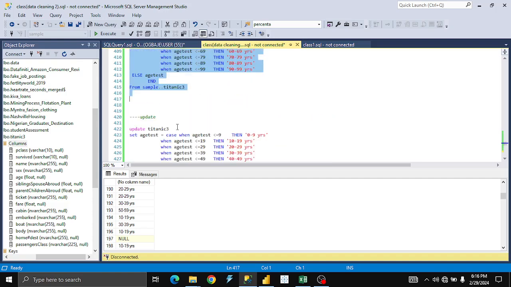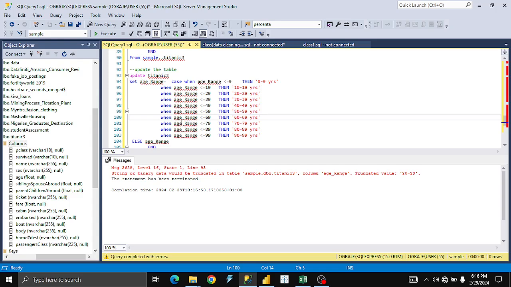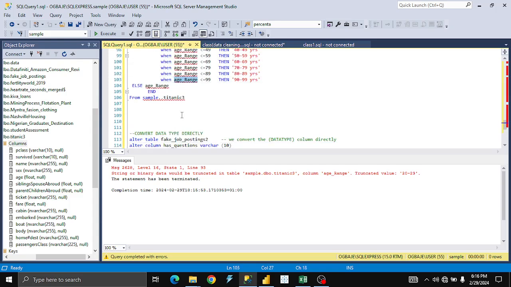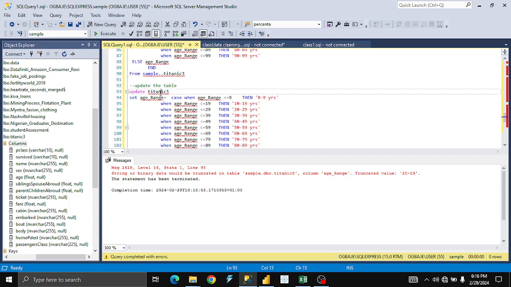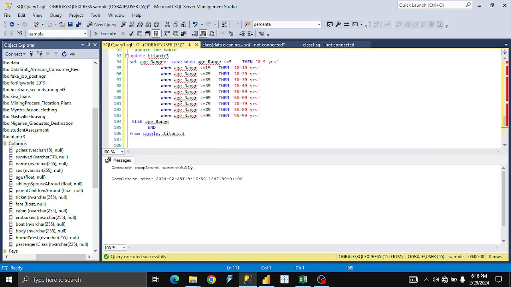Okay, let me see if I can convert this directly, but I know that should work. Let me just copy this and do it directly and see. This is supposed to work. If it doesn't work, we'll see how.